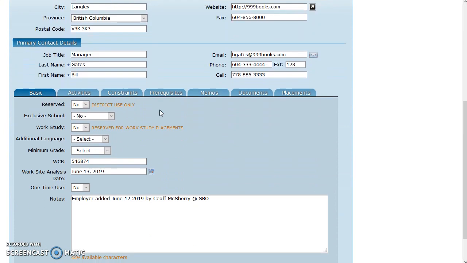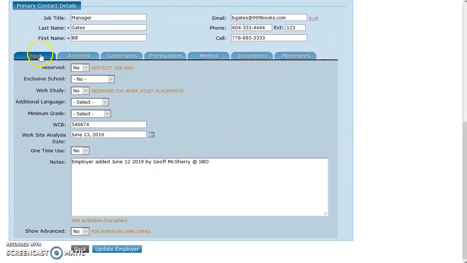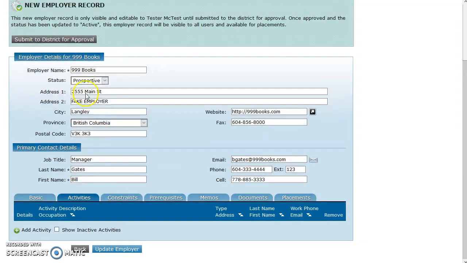First, you've got to go back down, and now we've got Basic and all of these other tabs that we can get to. So let's get to the activities, and it's a lot easier to add activities now. And in fact, this is the only time you're going to be able to add activities to this employer.